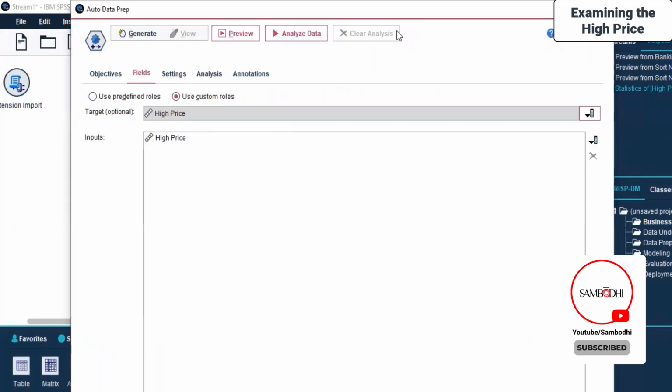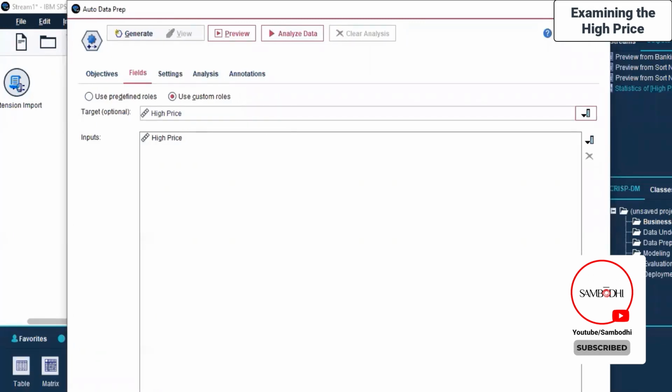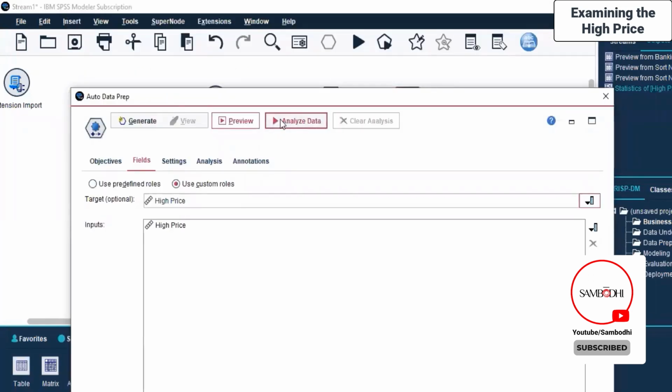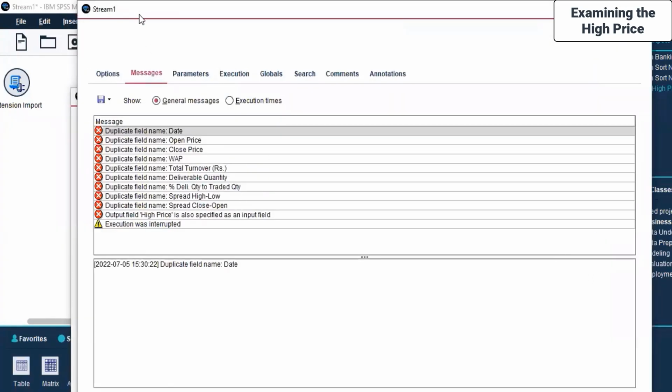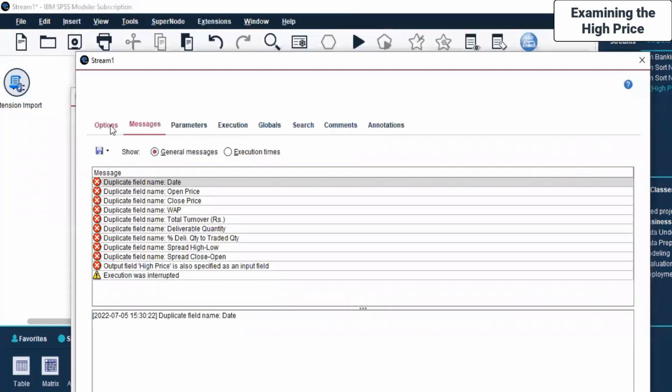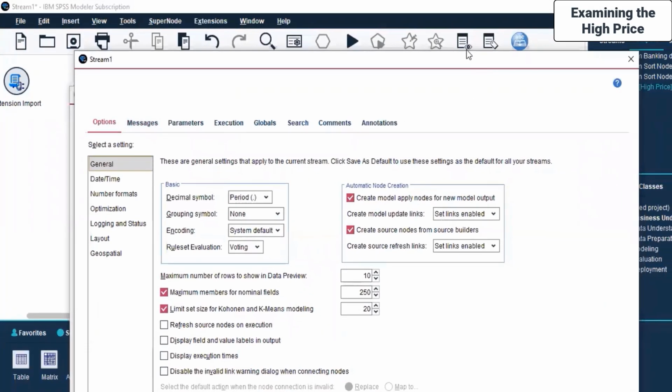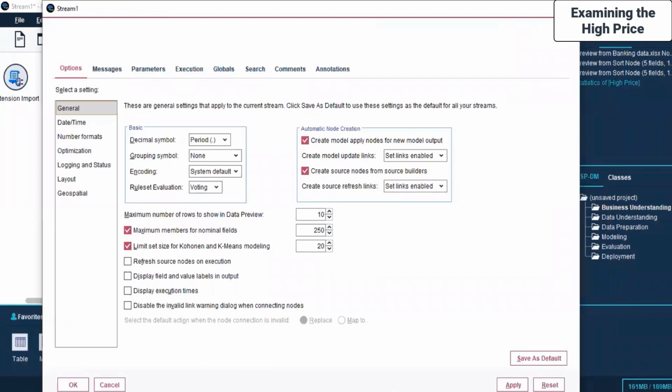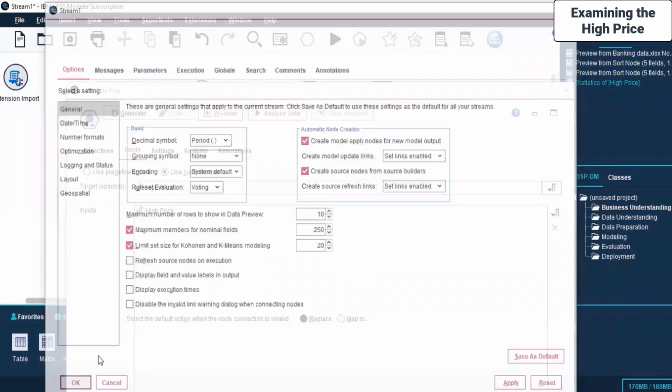Then I select, oops. Okay, analyze data. Okay, when we analyze the data, it is showing up an error again. Can we apply, and click OK?